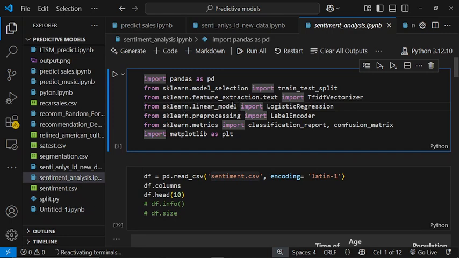So the second one is the linear model from sklearn. The linear model, import logistic regression. This is now the algorithm that we're going to use in model classification.